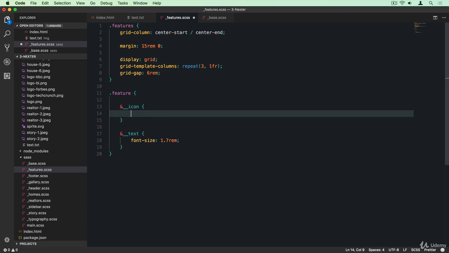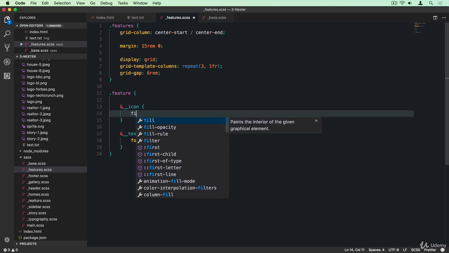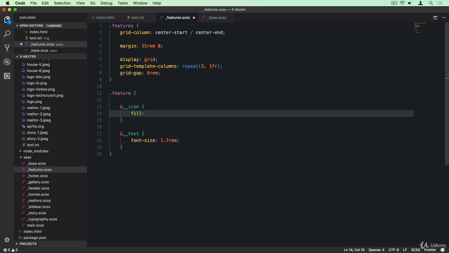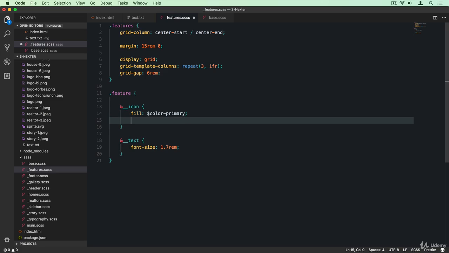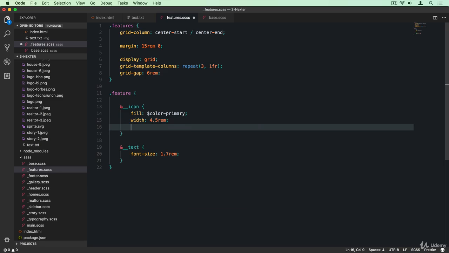Then as for the icon, let's change the color. And remember how we do that with SVG icons. What we have to do is to use the fill property, and then we use the primary color. So color primary. And so that's our golden color again. And then finally, let's just size it. So we want a width of 45 pixels, so 4.5 rem. And then the same for the height. So that's usually the same.